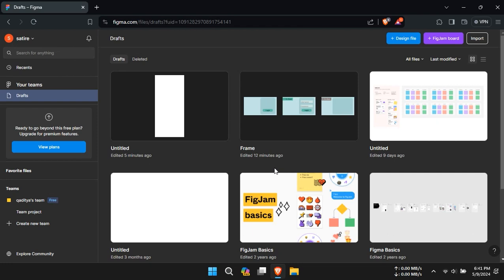Hello everyone. Today, I'll show you how to remove the background in Figma.